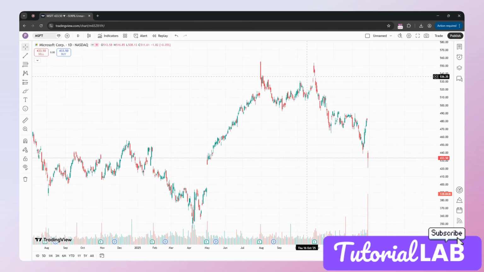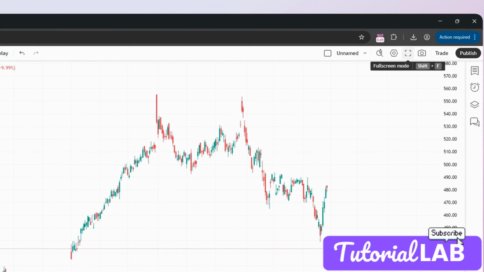Once our chart is open, we look at the top right corner of the chart window. There, we'll see a small icon for full screen. It usually looks like a rectangle or sometimes two diagonal arrows. We just need to click on this icon, and our chart will expand to fill the entire browser window.